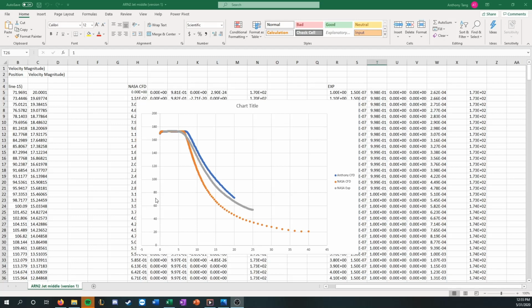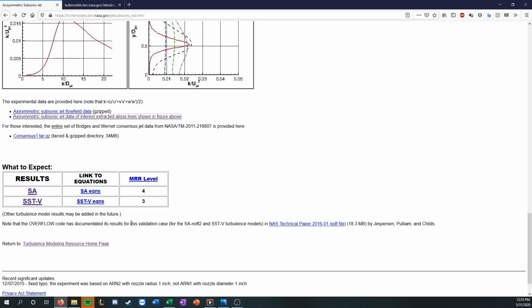Quick edit. Before I go into post-processing, I imported the NASA experimental data shown in the gray here. So the orange was the NASA CFD code. The blue is my own CFD simulation. And so I actually think my code follows NASA's experimental data a little bit better than their own code. I'm of course not using my own code. It's ANSYS Fluent. So it shows that it still works pretty well.